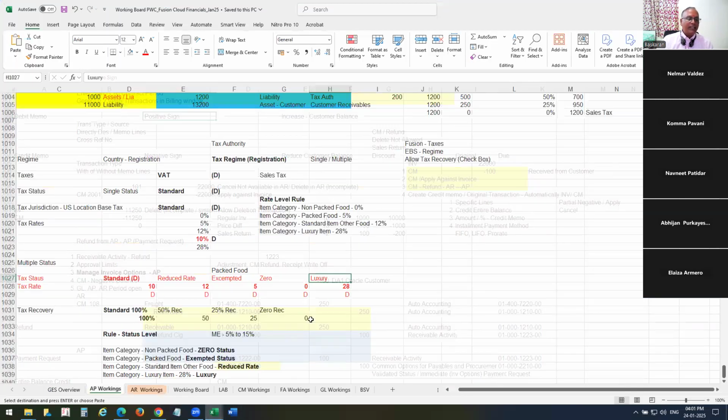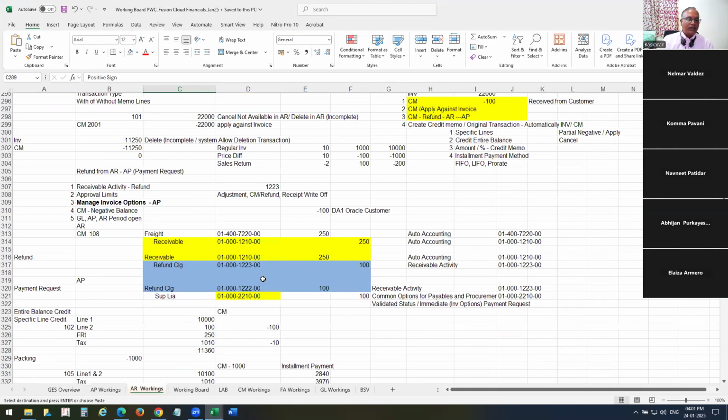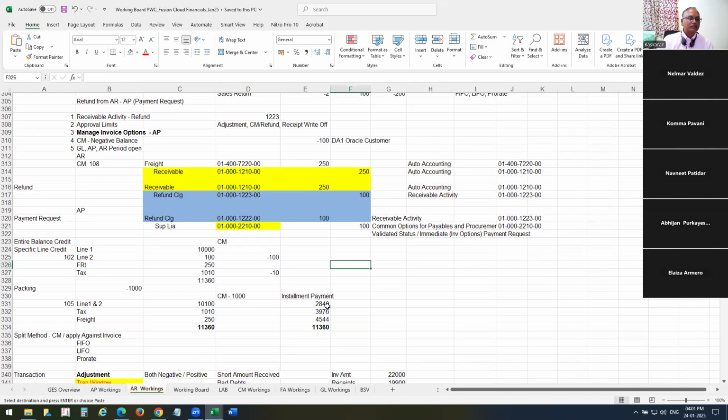What is the accounting entry for a refund? Cash account to receivable, the reverse. In AR, receivable to receivable activity clearing account. In AP, the receivable activity code we have given will be debited. This common option will come, that supplier liability. The net entry, what will happen? Cash to liability. Likewise, we can do our refund even in credit memo transactions. Any questions?